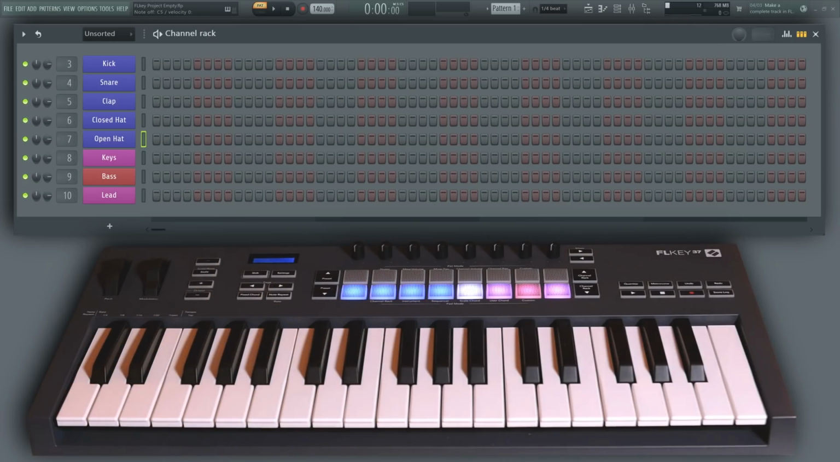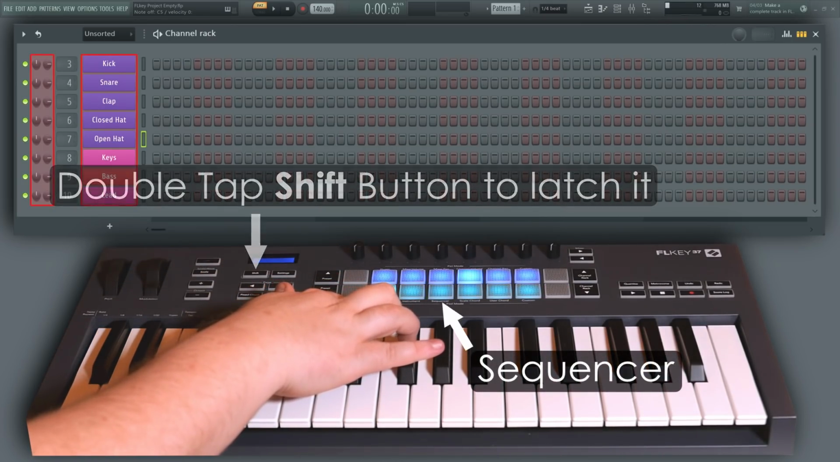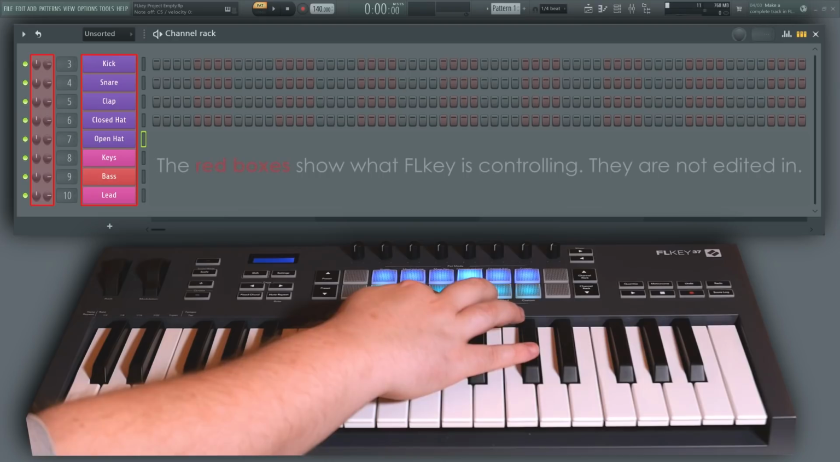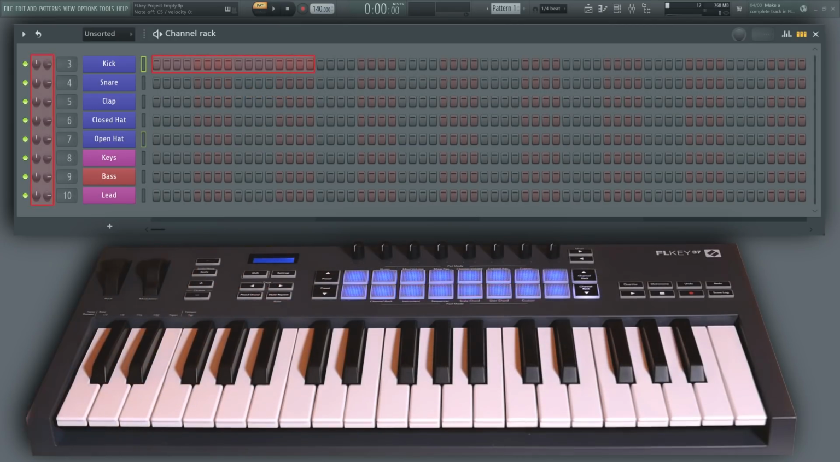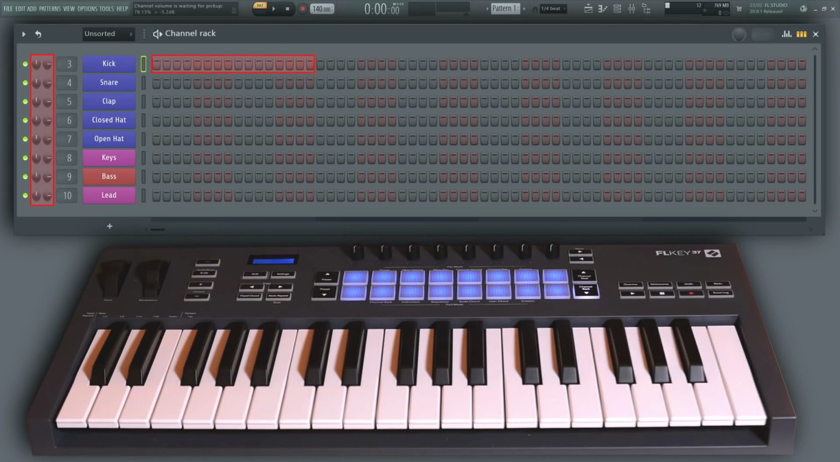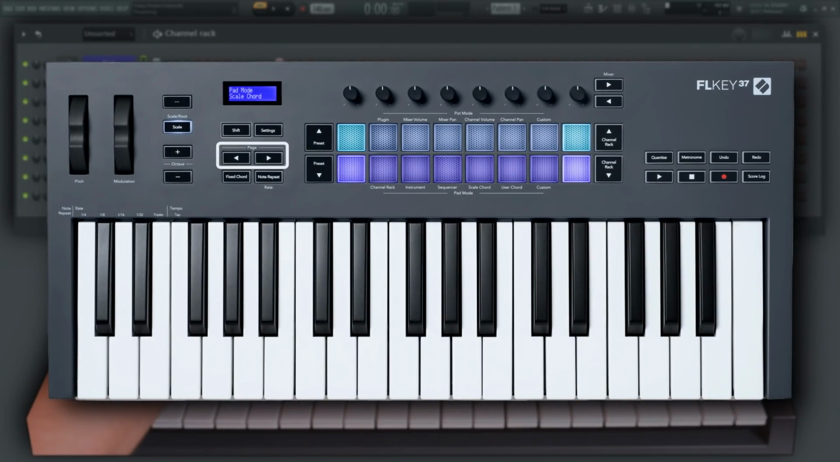To start step sequencing, go to sequencer mode by double tapping shift, then pressing the pad labeled sequencer. This will give you control of the first 16 steps of the selected channel. Every pad now represents a step. On the top 8 pads there are steps 1 to 8, and on the bottom there are steps 9 to 16. You can scroll to the next or previous 16 steps using the page buttons on the left.